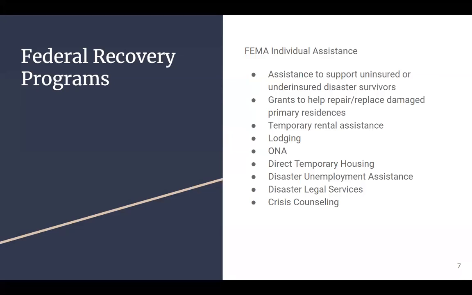FEMA also has another category of assistance under this program identified as other needs assistance. This is also financial assistance to the household for necessary expenses and serious needs such as medical, dental, funeral, and burial expenses, essential household items, child care, fuel for primary heat source, and vehicle damage.